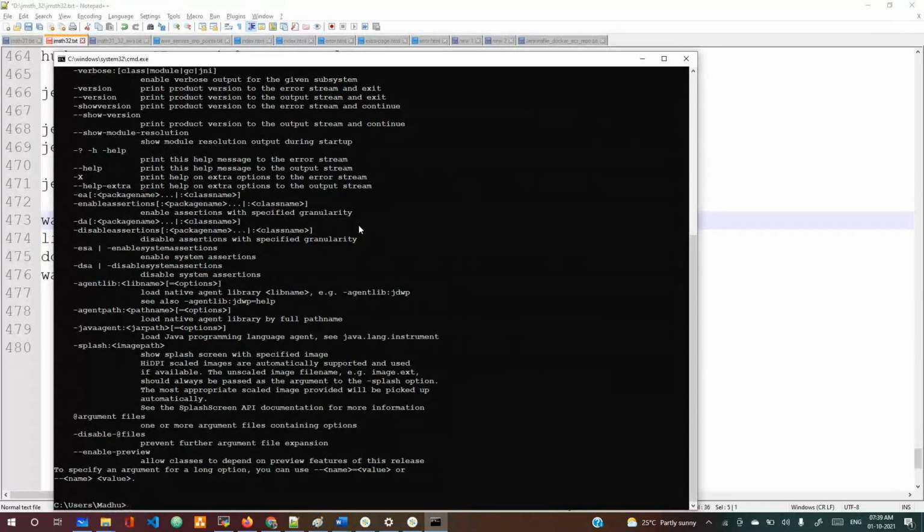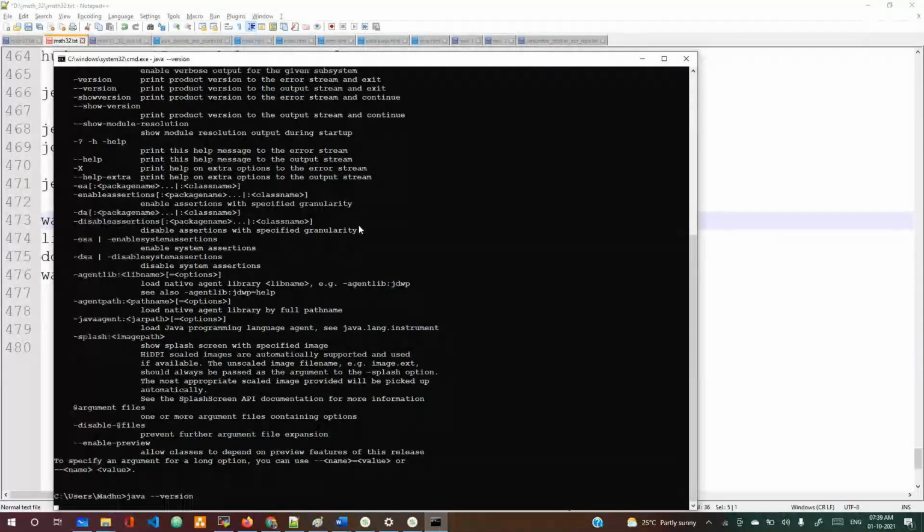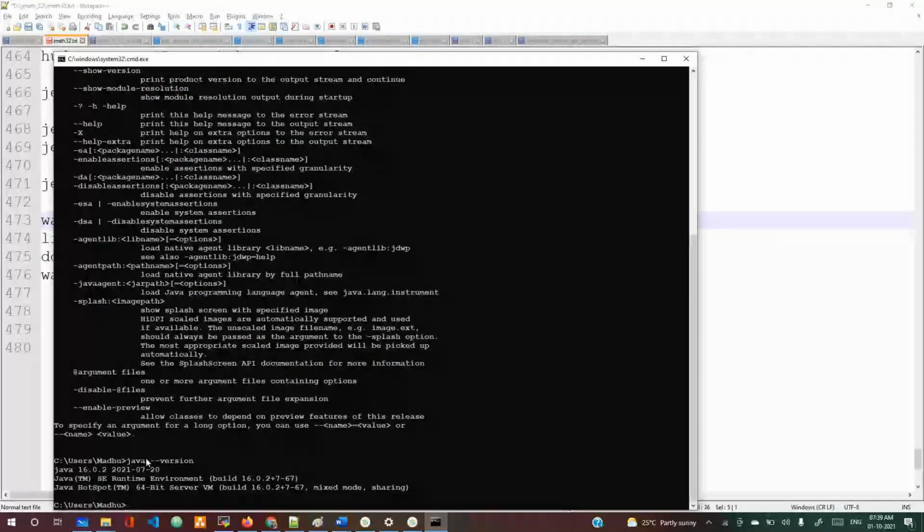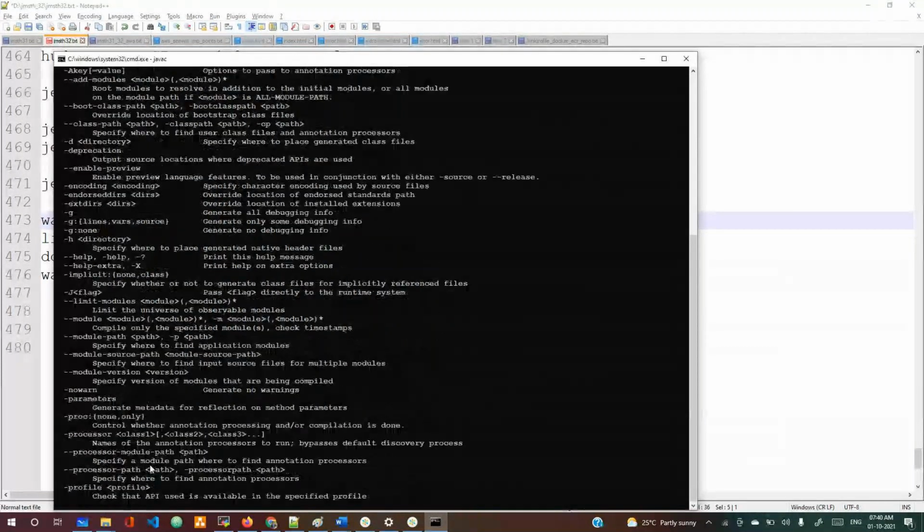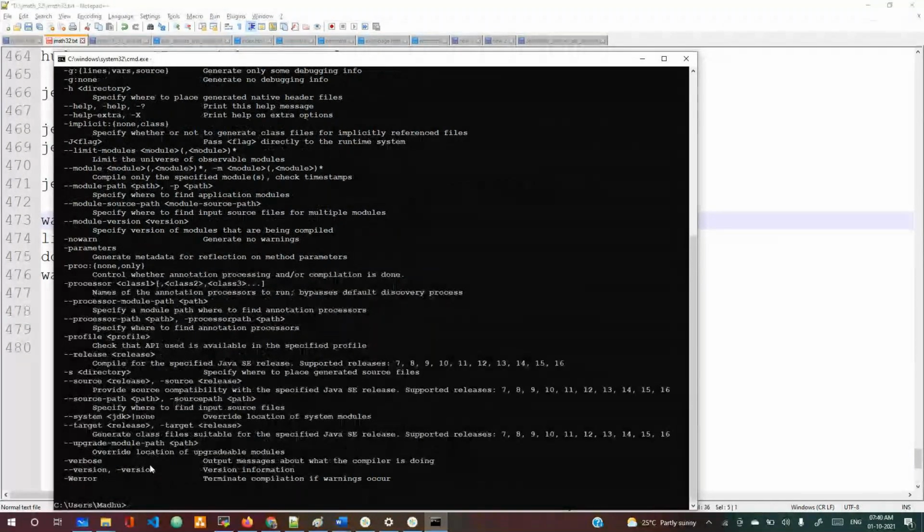And if you want to check which version of Java you installed, you can use java -version, and you will get to know which version is installed. I installed Java 16.0.2 in my system. It was there, and javac is also there. Compilation means JDK, so the JDK will also be there.